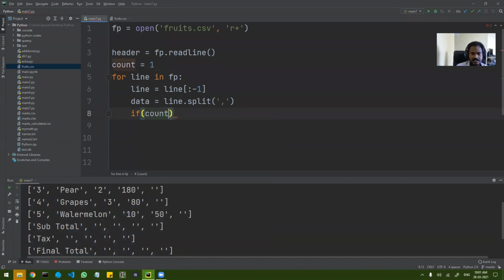So now what I am going to do is, if count is less than or equal to 5, okay, if it is less than or equal to 5 then I will do what I have to do with the data, otherwise I will not do it.